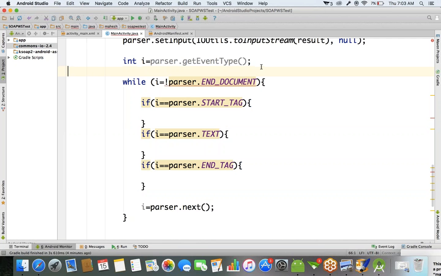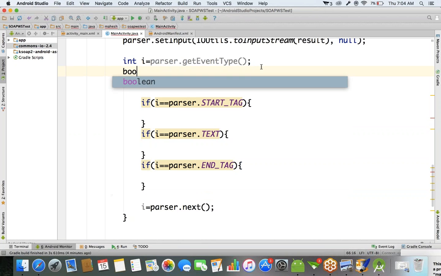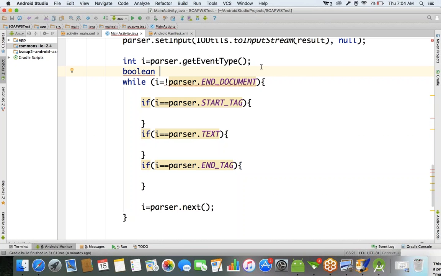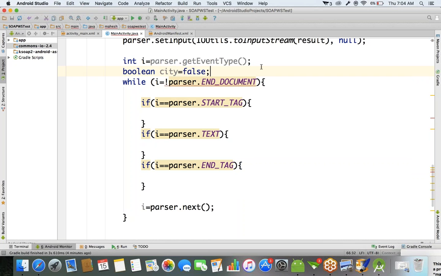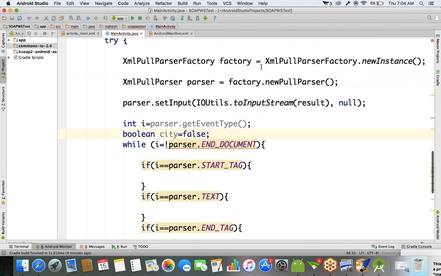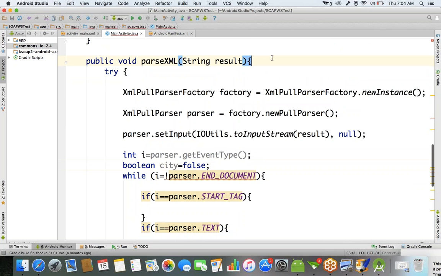Here, I'm taking one boolean variable. Which information do we require? We require only city information. Let's make city equal to false. And here we want to store the entire data into an array list, right?